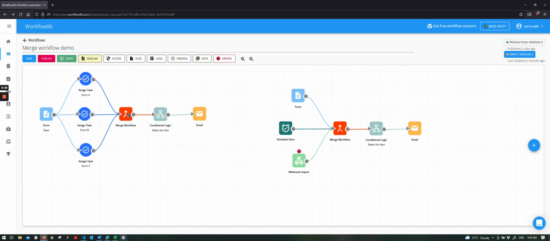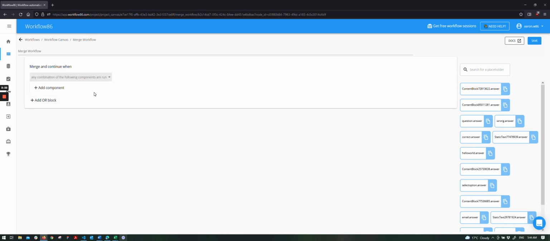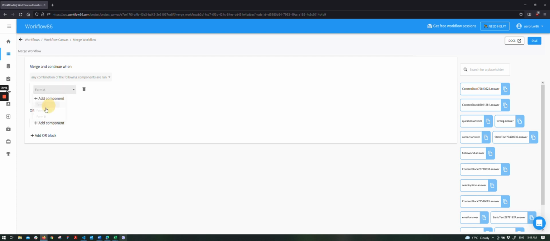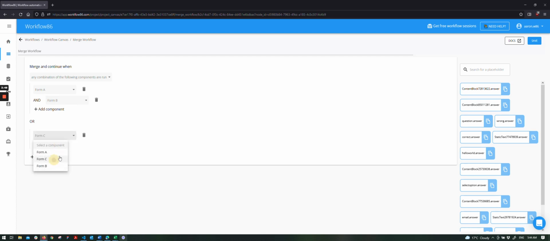Now, one thing you can also do inside the merge workflow component is set a combination of components that will be merged together in order for it to run. So say, for example, I want it to run in two scenarios. I want it to run if Form A and Form B are submitted together. So I need those two as a combo, or if just Form C is submitted. So this allows you to configure different combinations of inputs that will then be merged together in order to continue the workflow. So again, Form A and Form B, or Form C.